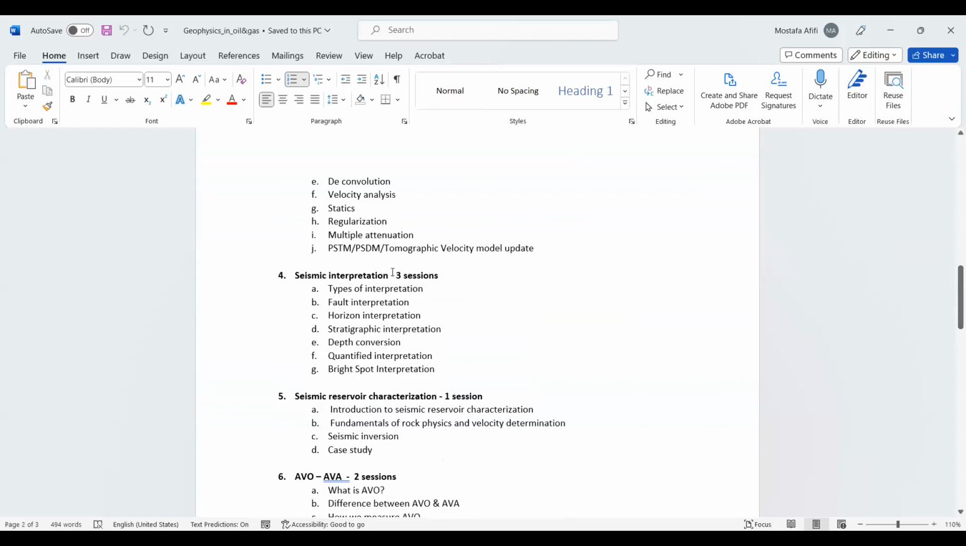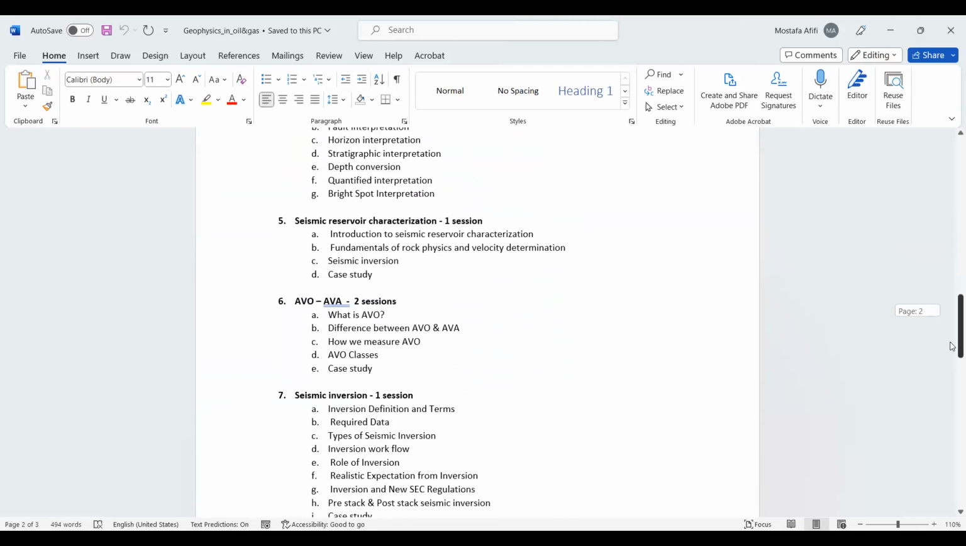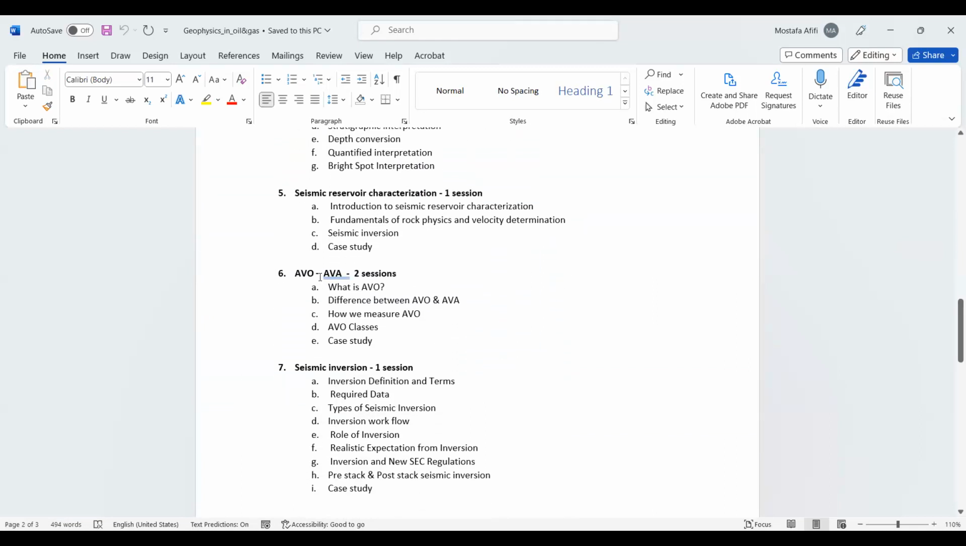For the next point, seismic interpretation, we will have 3 sessions to cover fault interpretation, horizon interpretation, stratigraphic interpretation, and a depth conversion exercise on software, quantitative interpretation, and bright spots or DHI in detail. Then there will be a session for seismic reservoir characterization, followed by 2 sessions about AVO and AVA. We will have a full exercise for the AVO.